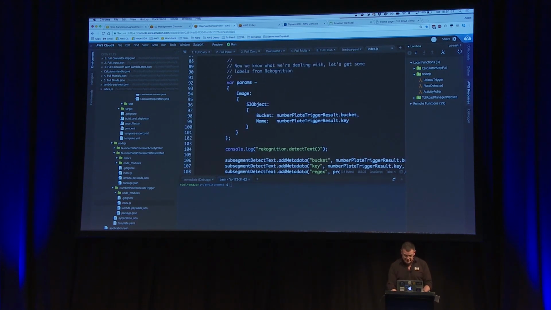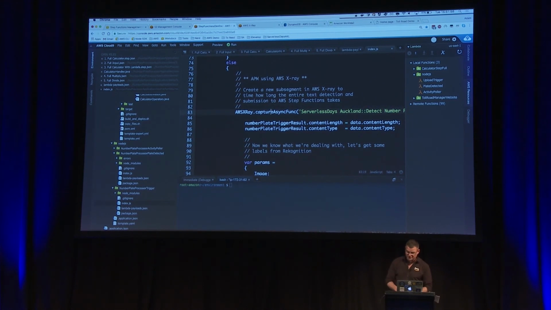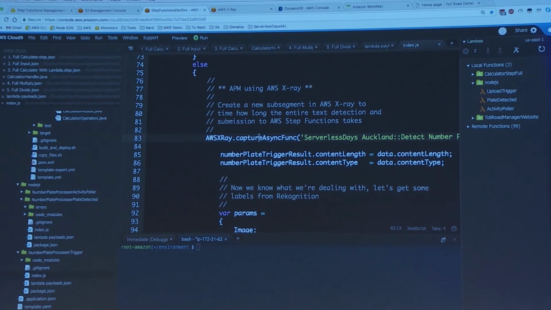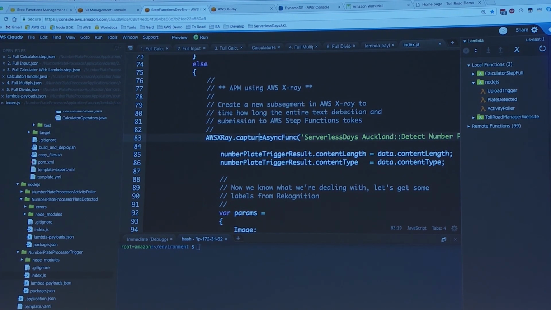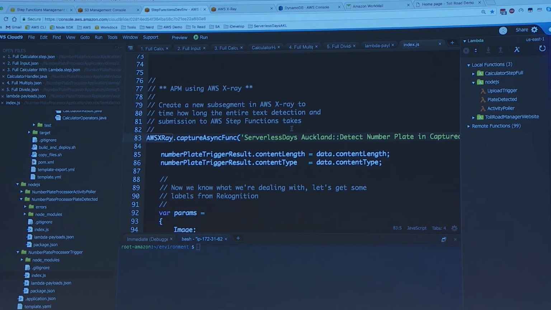Now, one other thing I need to show you before I go, because I want to talk about X-Ray, and that is that notice that I had this X-Ray capture async func here. This is the way that Node does it, but there are different ways of doing it in the various languages. What I wanted to do there is inject my own timing mechanism, because I want to know how long that block of code takes. So all I need to do is declare that this is a callback, since everything in Node is asynchronous. I want this function to be called, and I want X-Ray to capture how long it takes to execute.